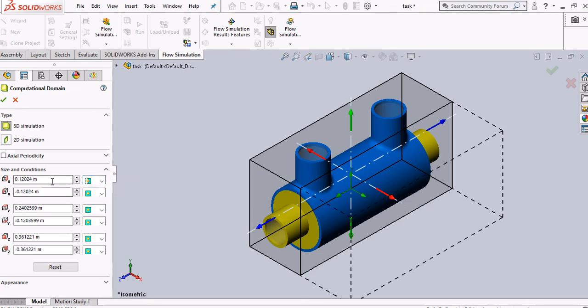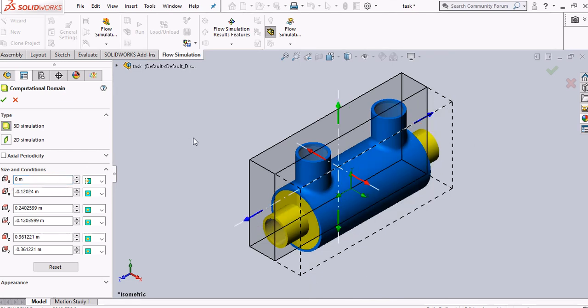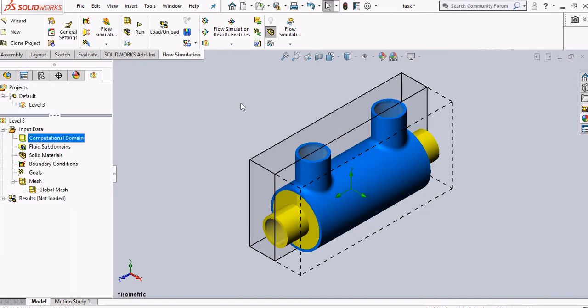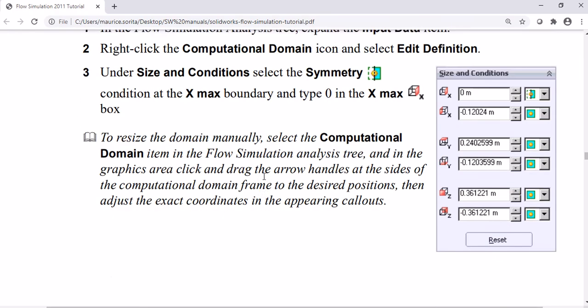So symmetry, then where would it start? We have to specify the 0 and max x value. You can see it's already cut in half, but since we stated symmetry, the results will be computed as a whole. We're just doing it to save time in the computation of the simulation. Click select.